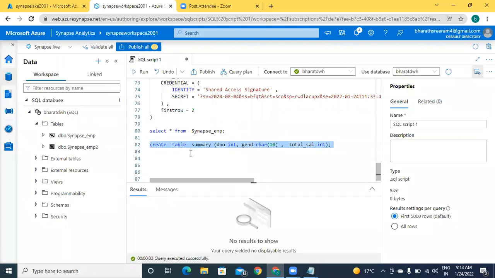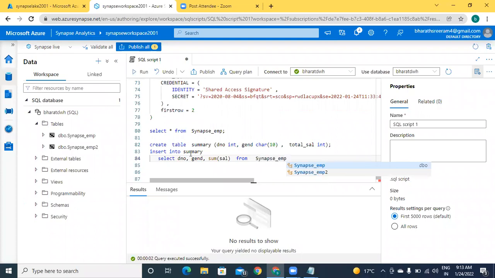I want to load the data into this one. Insert into summary, select department number, gender, and sum of salary from table Synapse EM. Group by, grouping based on two columns, department number and gender. I'm just going to run only this particular statement.